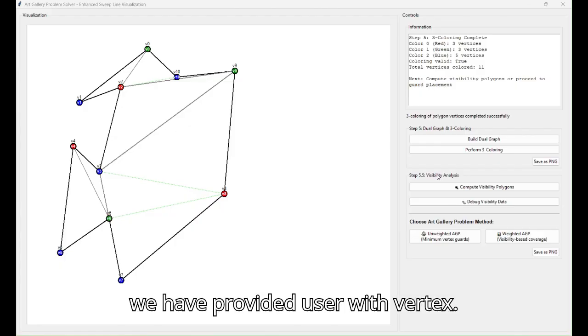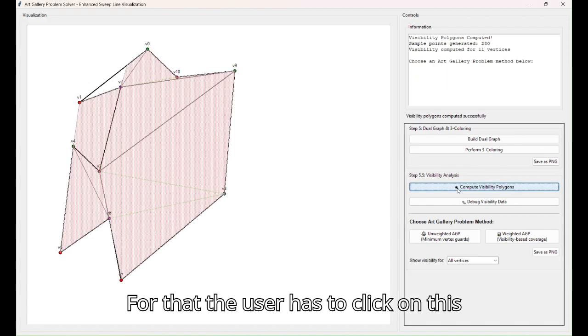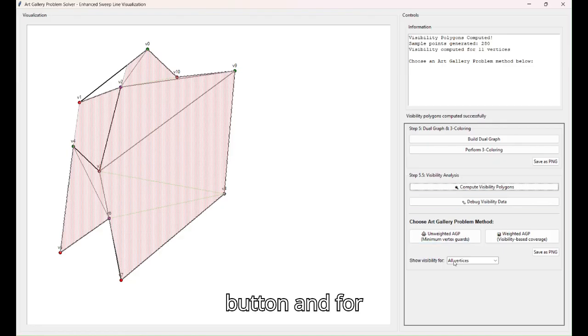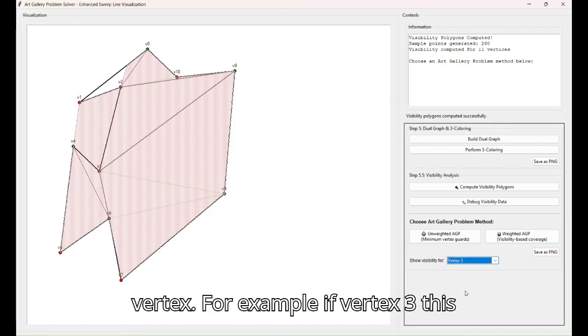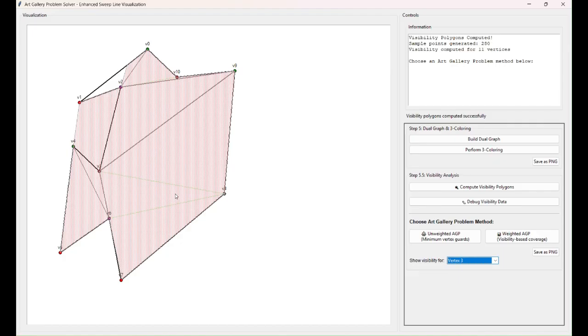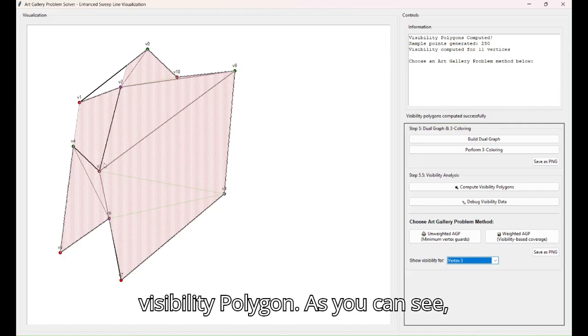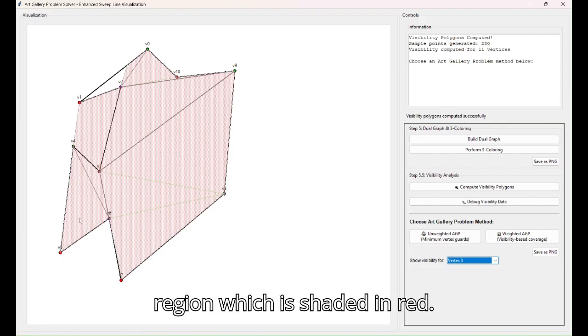Now we have provided the user with the feature to obtain the visibility polygon of each vertex. For that, the user has to click on this button, and for any particular vertex, he can choose the vertex. For example, if vertex 3, this is the visibility polygon. As you can see, V3 is able to see the entire shaded region, which is shaded in red.